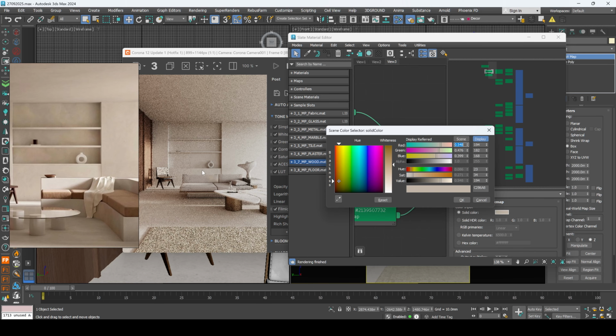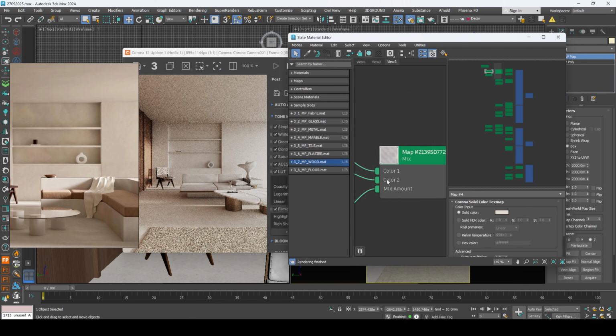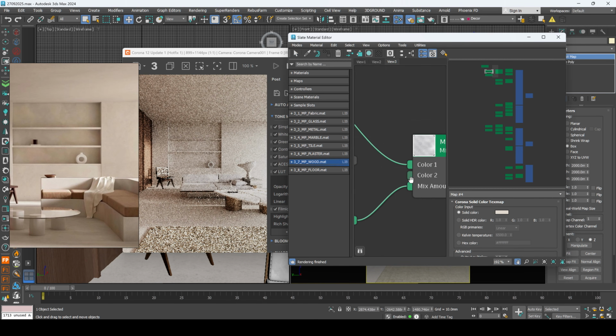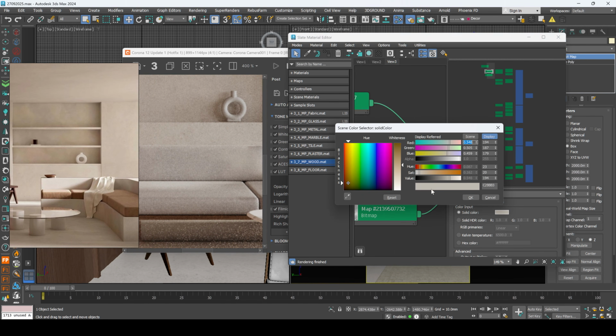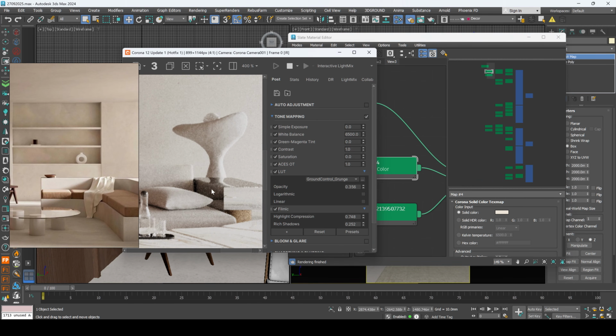Now let's edit the color for our sofa. Let's make it brighter, much more. I think like this would be enough. Here's with this color and without. We can make it even more brighter. Now I think it matches our interior even more.